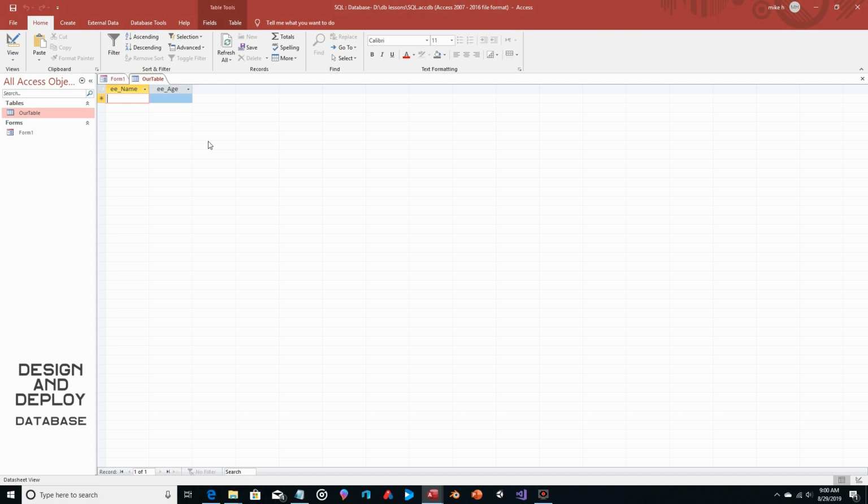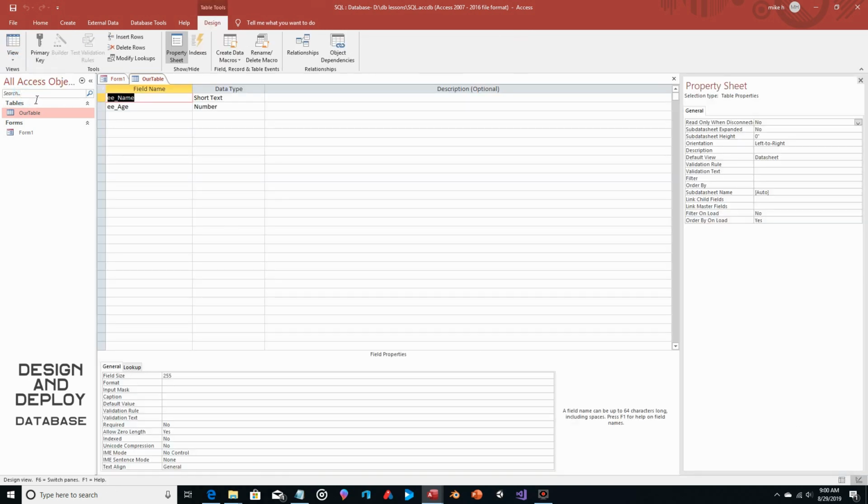We'd say, why is it? And he's like, because it's Access. So it does lots of things because it's Access. And if we go to view and then design view, you can see, sure enough, it is a number format.